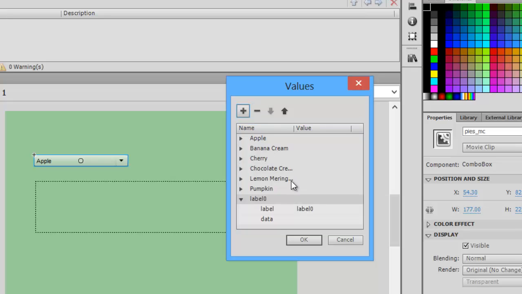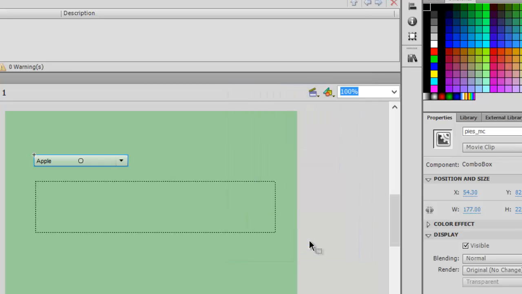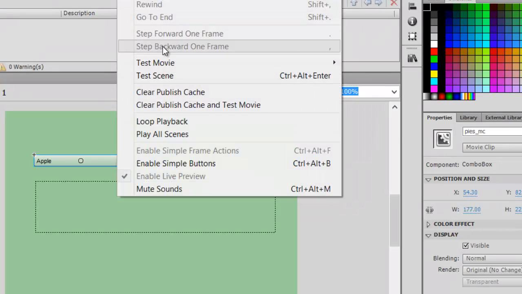And let's add one more. And that is our coconut cream. And my data will be coconut. And I'll move that up in the list. So it's just underneath chocolate. So there's our flavors. I'm going to click OK. Let's test this.